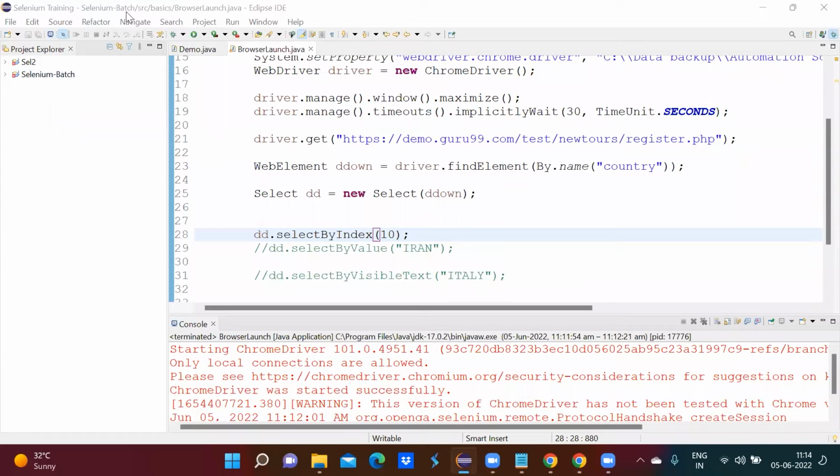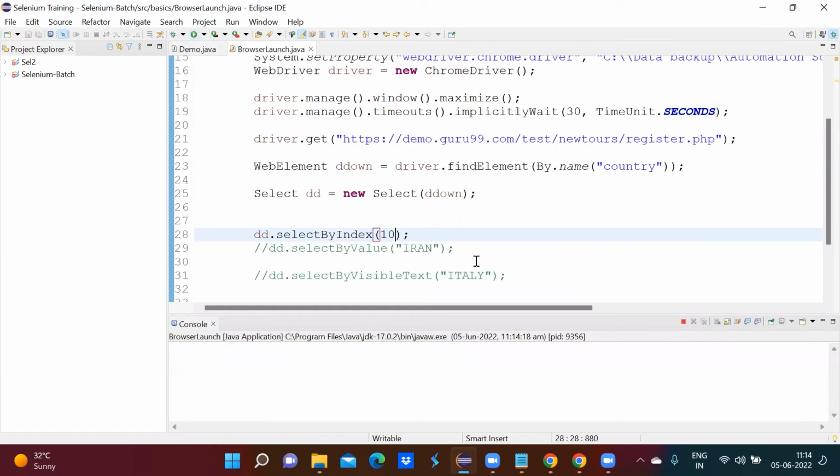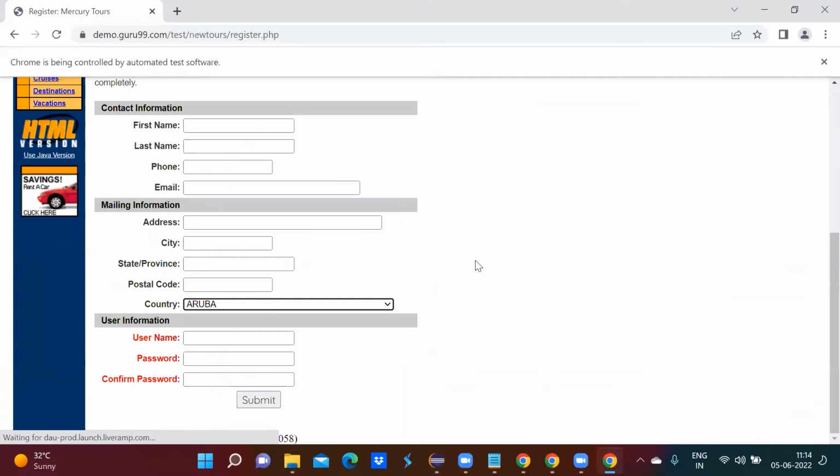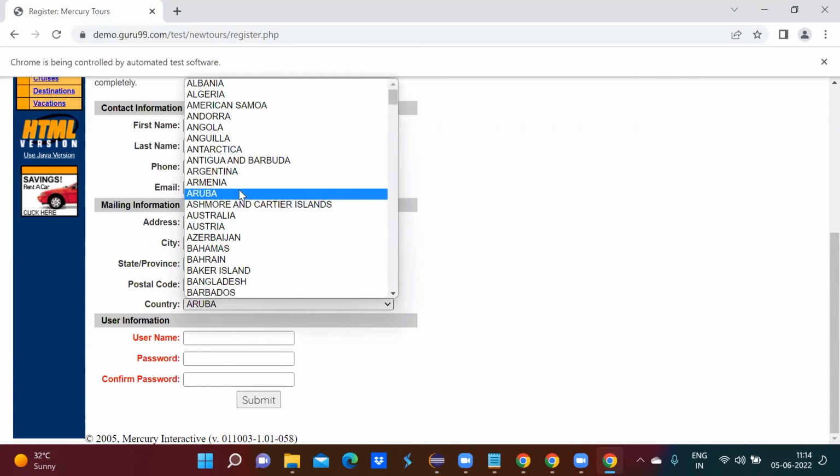So let's say this time I'm giving that index 10, and let's see what it selects. Okay, so Aruba. Let's see what is the index of Aruba. 0, 1, 2, 3, 4, 5, 6, 7, 8, 9, 10. Yeah, so Aruba is at 10th index.